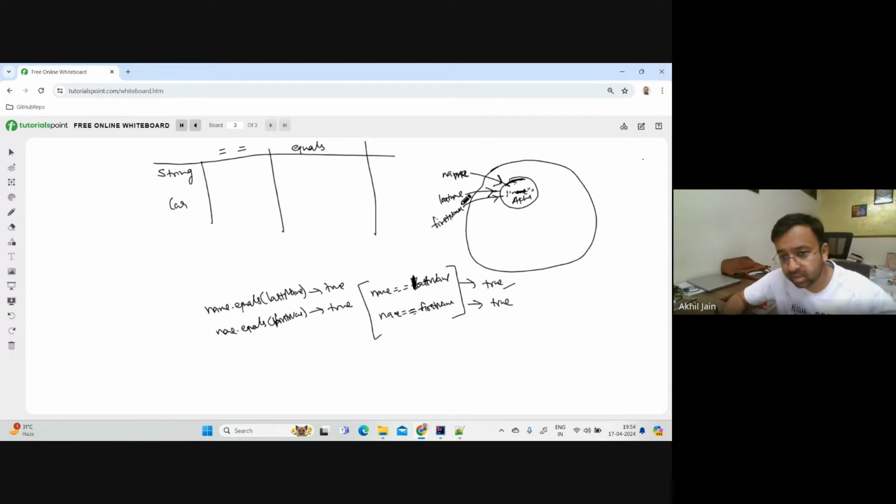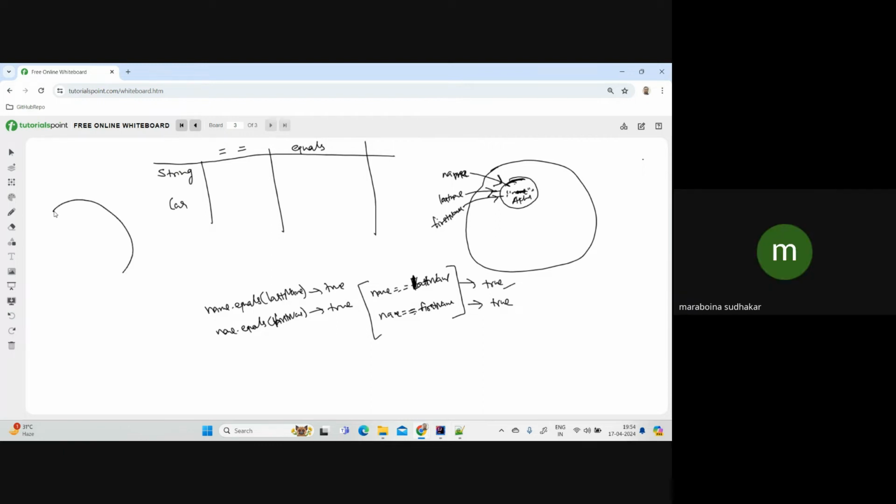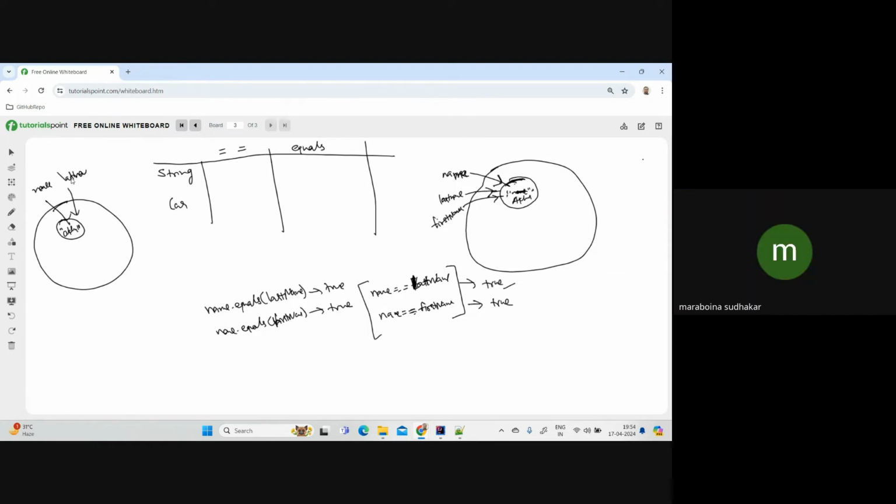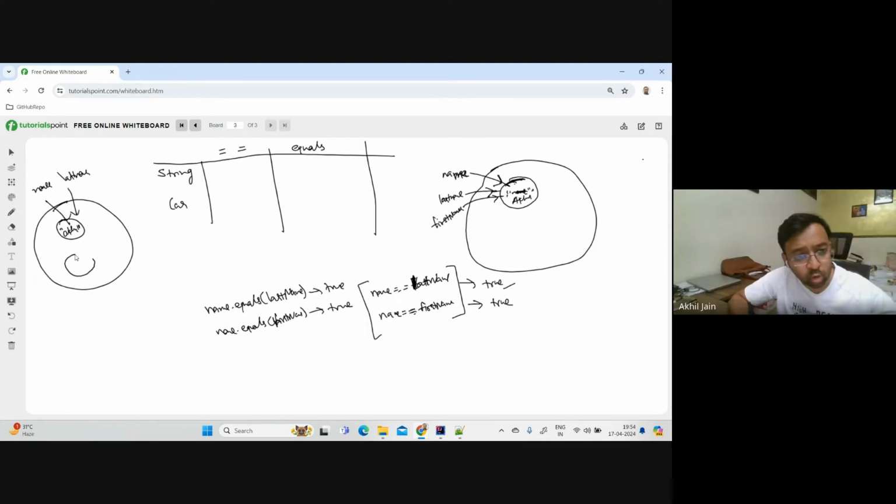But what I'm saying is, when you said this, this is not correct. Otherwise, what will happen in this case is, you will have Akhil here, and the name would be pointing to this, and last name would be pointing to this. And when you do new string Akhil, a new object will be created here, and this will be pointed to by the first name. This is my observation.